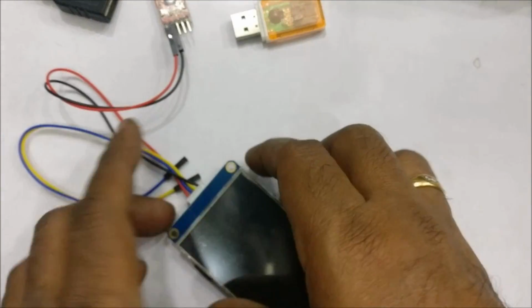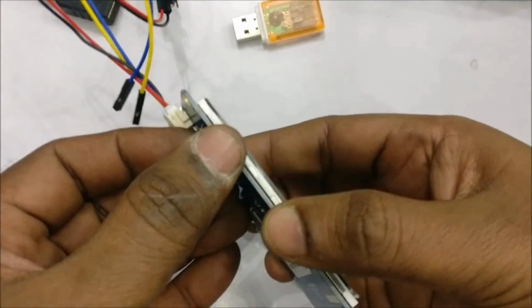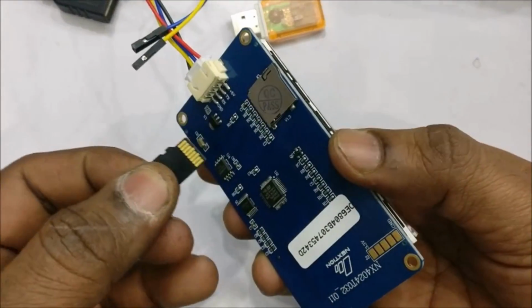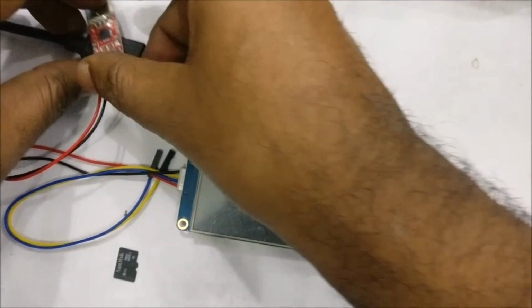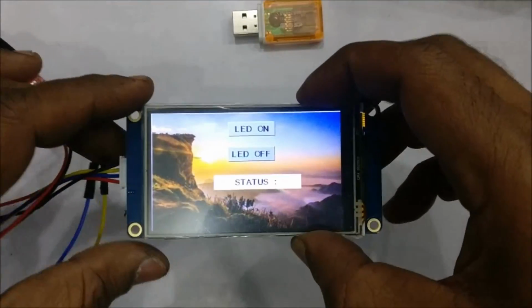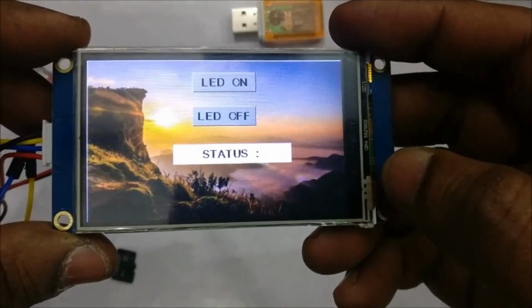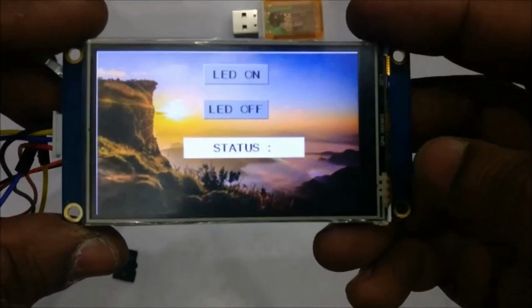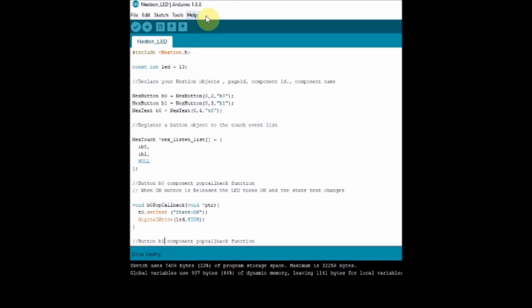Now you can remove the power and then the SD card. Now provide the power back. You can see the display you created now. Now let us see the Arduino code used in this project.